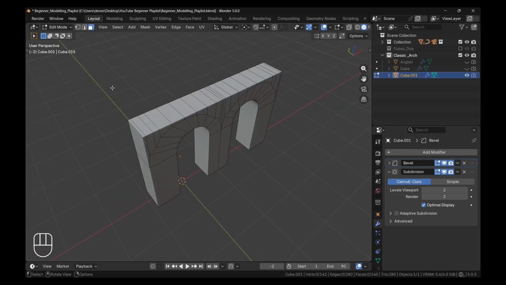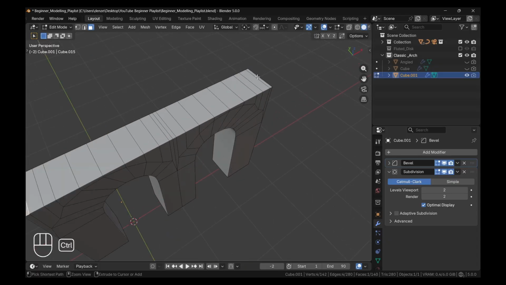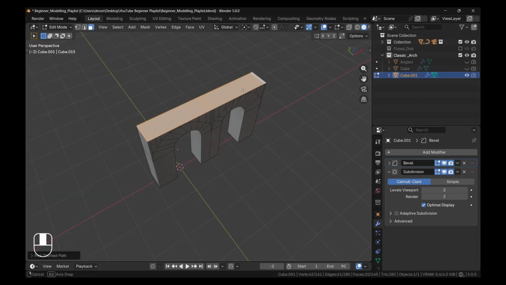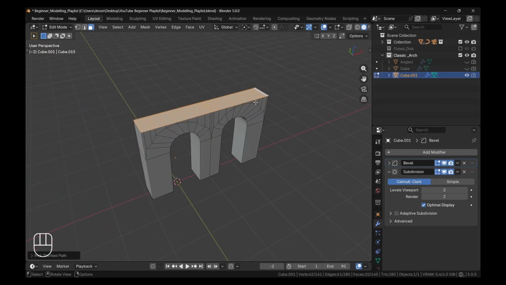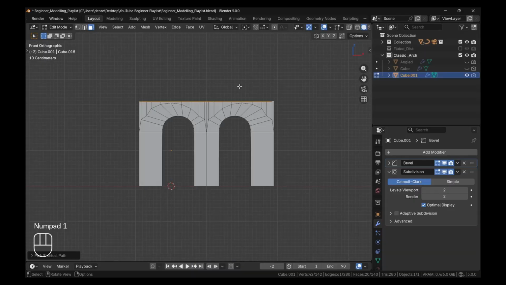So we're in face select, and left click on this one here and hold Control and left click on the one on the end. We pick the shortest part, right? We learned that in that previous chapter. And now let's press 1 for front view to see what we're doing.